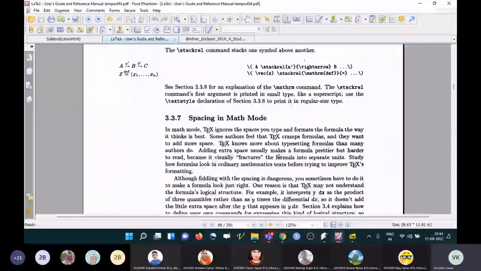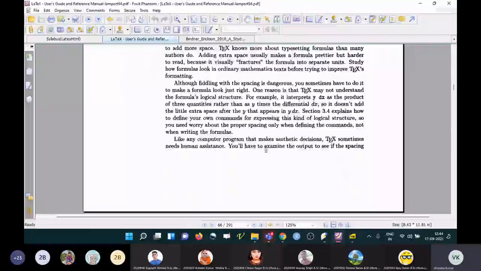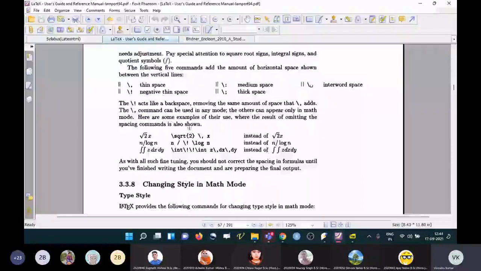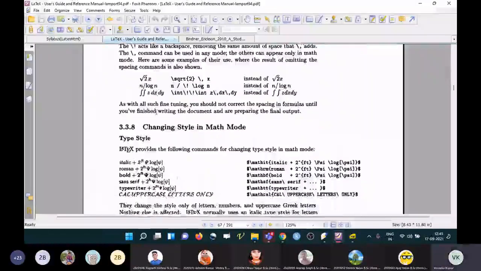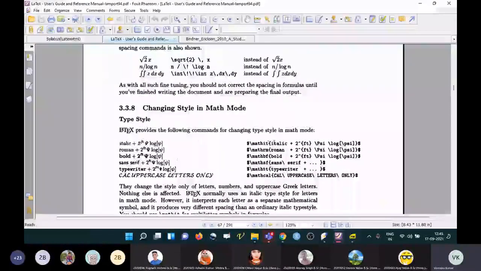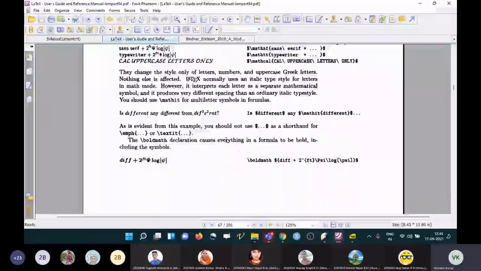Then we have spacing in math mode. For spacing, I have told you the thin space is backslash comma, and the negative space is produced by this expression. Then the thick space is produced by this one. Fine, and then changing style, bold, italic, you all know all these things.